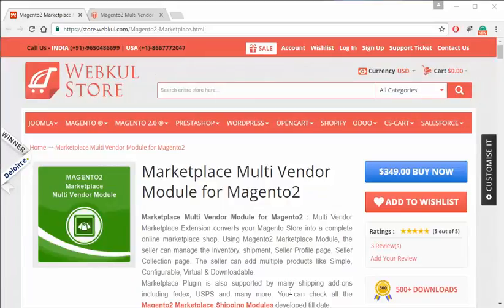In this video tutorial, we'll be discussing the new features of the Marketplace Multi-Vendor module for Magento 2. As we know, Multi-Vendor Marketplace extension converts your Magento store into a complete online market shop. So in Marketplace Multi-Vendor module, we have added some new features, and in this video, we'll be discussing one of the main features, that is hiding of buyers and sellers information. So let's see how these features work.